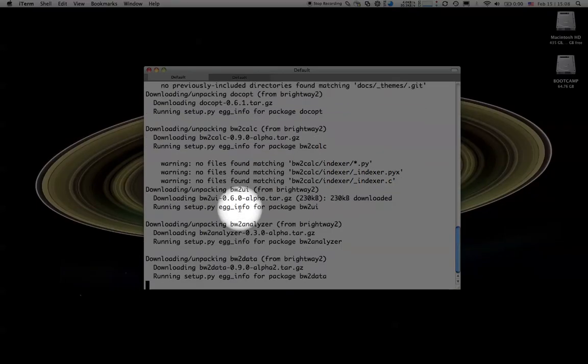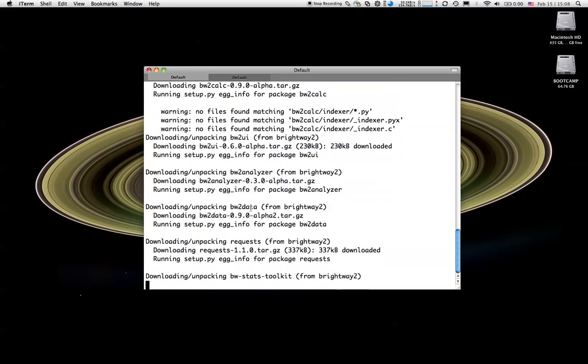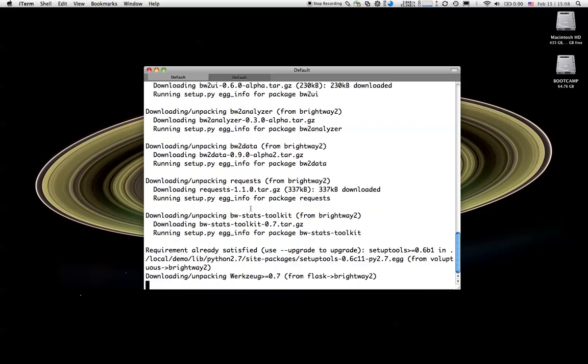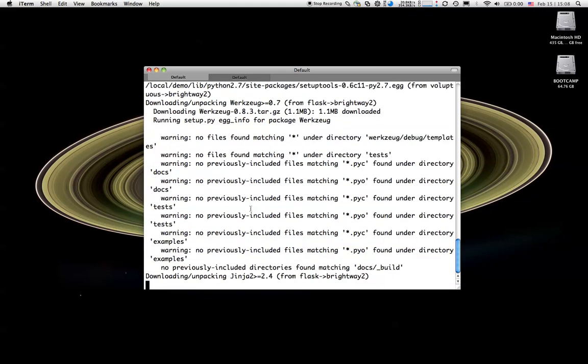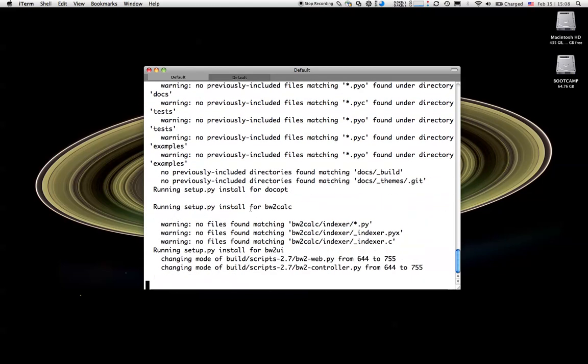Here's Brightway 2 UI. Here's Brightway 2 Analyzer. The different packages in Brightway 2 are split up so that people can work on things that are more interesting to them, or they can work on packages where they feel they have special expertise. For example, some people are better at web design, some people are better at dealing with matrices and linear algebra, other people are more comfortable doing data manipulation. And it looks like we're almost done.